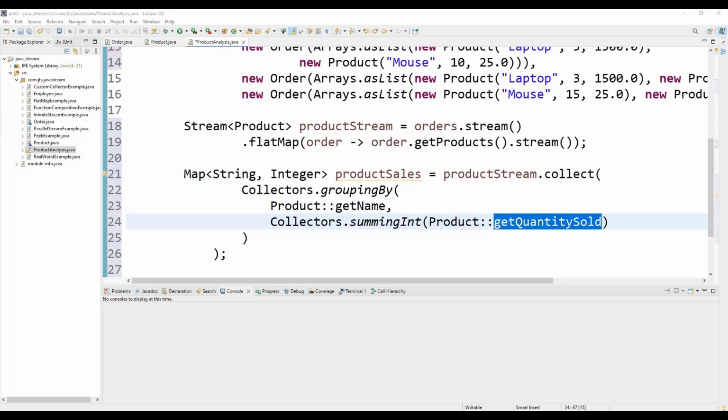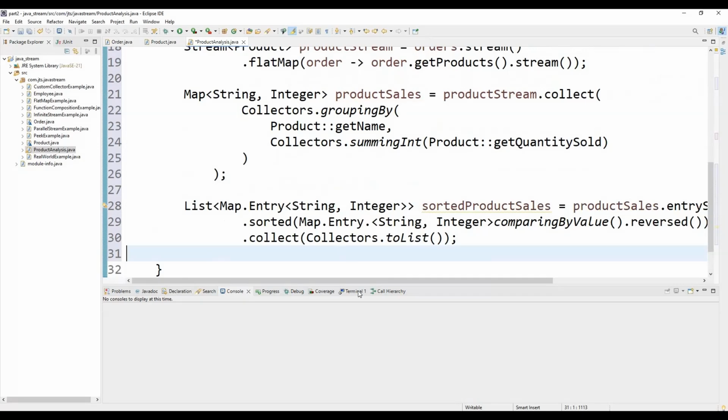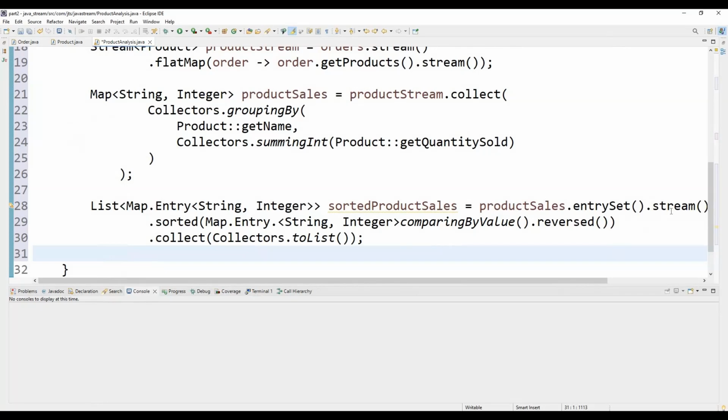Next, we are going to sort the entries by quantity sold in descending order using the sorted method. So here, if you see, productSales.entrySet().stream(), then sorted, we are using reverse order over here, meaning we are listing it in descending order, and then we are going to collect this.